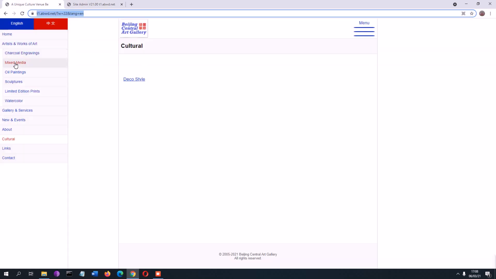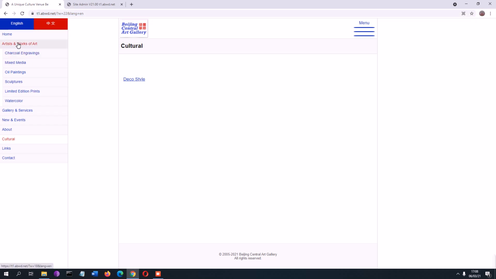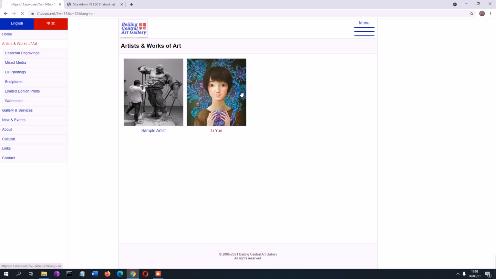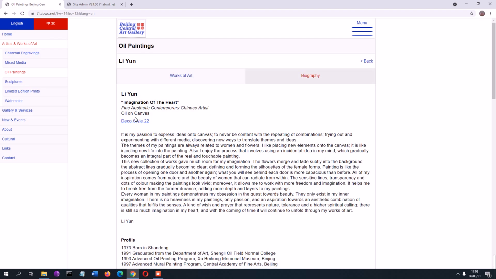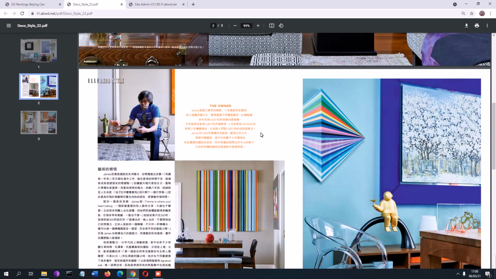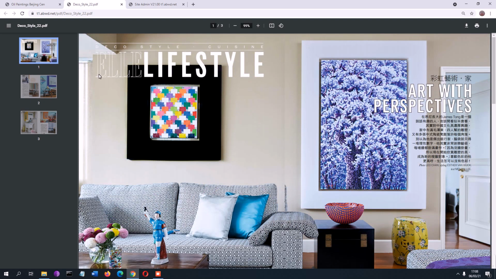Okay, and then I go to artists Leon, and this link will be in here, Deco Style 22, and people click on it, and they can open the PDF file like this.